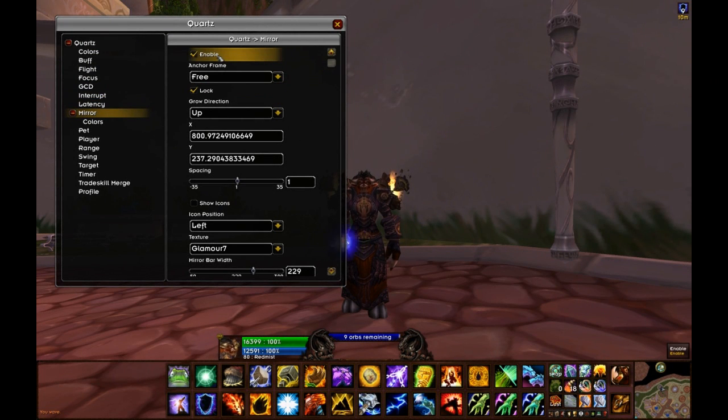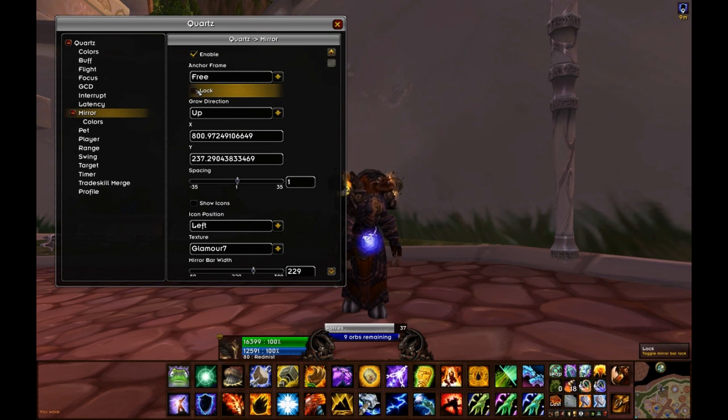Now I've enabled the mirror bar. The anchor frame is free, which means I can move it anywhere I want. If I turn the lock off, it appears, and you can see that I've placed it here in the middle of the screen. Remember to lock the frame when you're finished so that you don't see the placeholder.